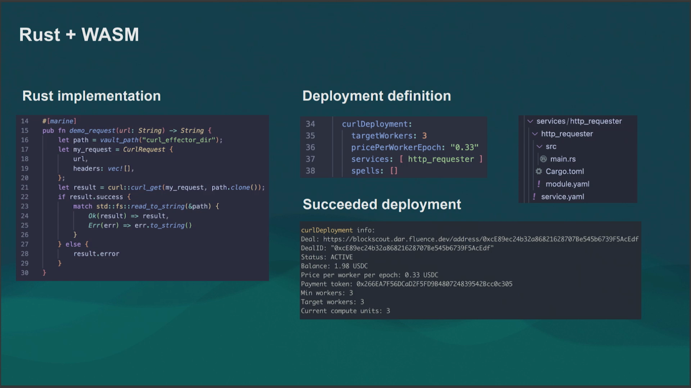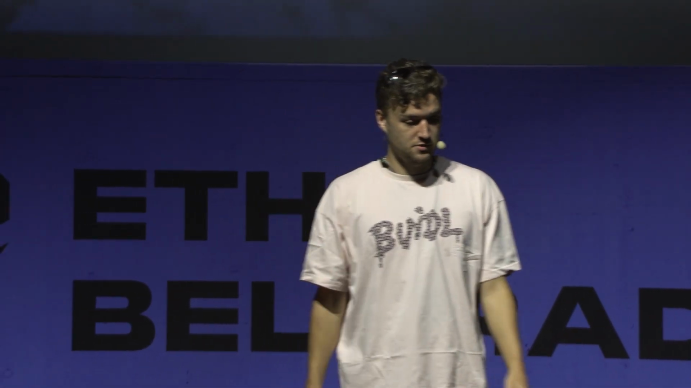After the developer has described that algorithm, she compiles it to WebAssembly. Then she provides a deployment definition, a deployment configuration, saying that for curl deployment, that's just a name, I want replication factor three, that's target workers, and I agree to pay 0.33 USDC per epoch, per 24 hours, for that. And it includes just a single service, and you can see spells there. That's our analogy to cron jobs that allows running cloudless functions by timer or by some event, and thus orchestrating something that happens in the background on its own.